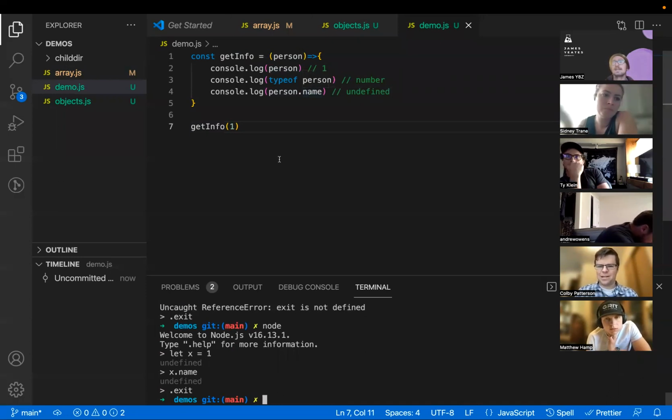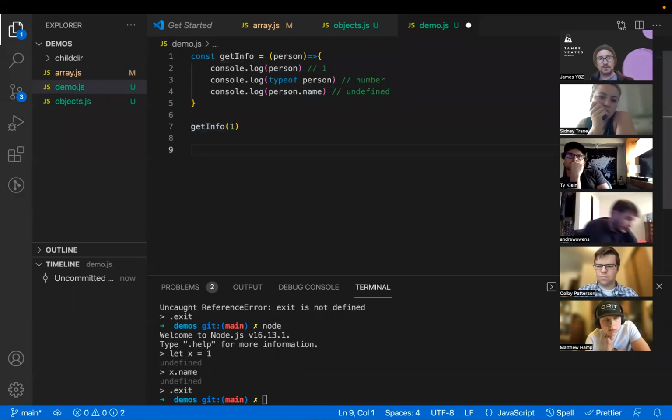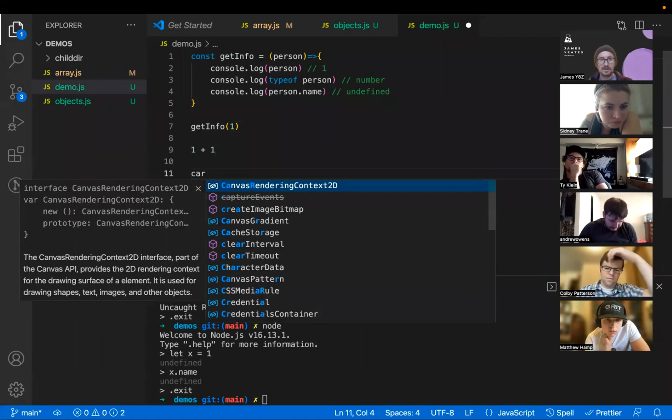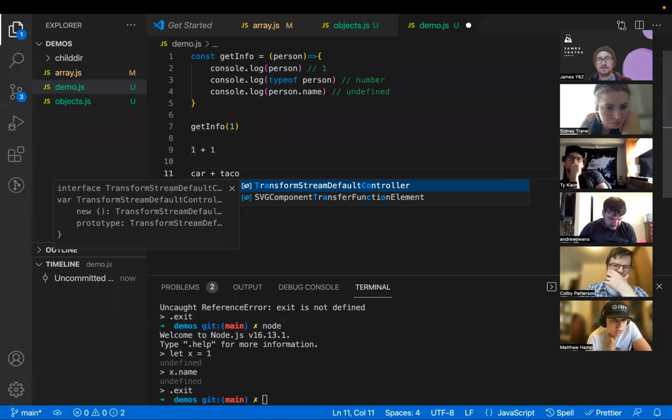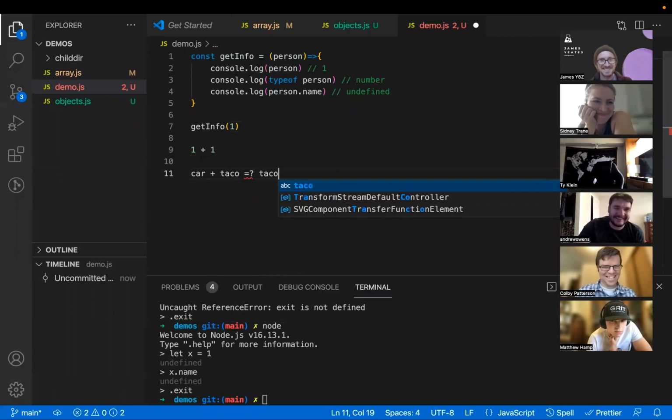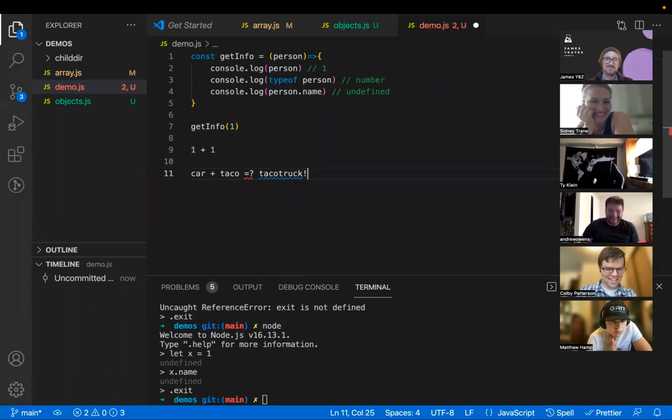But the takeaway here is, once again, like when I was talking about this example, the plus sign. If I do 1 plus 1, that equals 2, right? But if I do car plus taco, like what is that? Taco truck. Boom. Yeah, maybe it is in JavaScript, who knows?